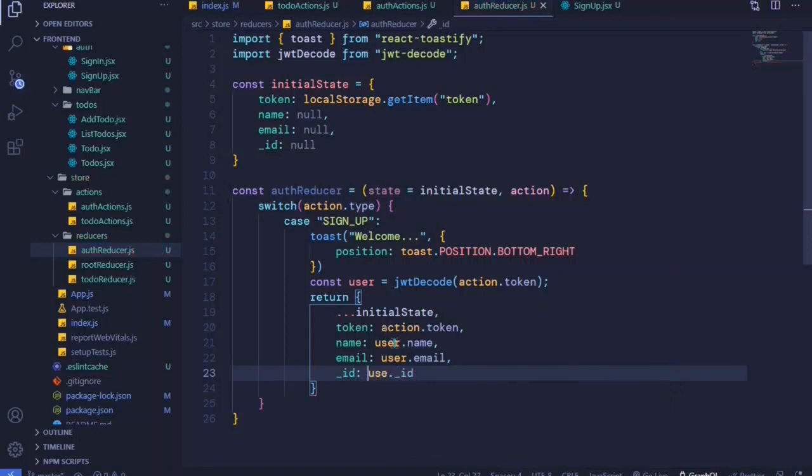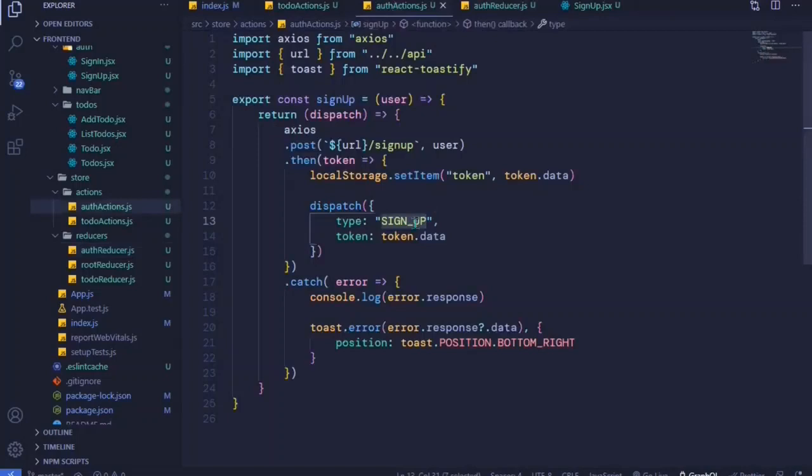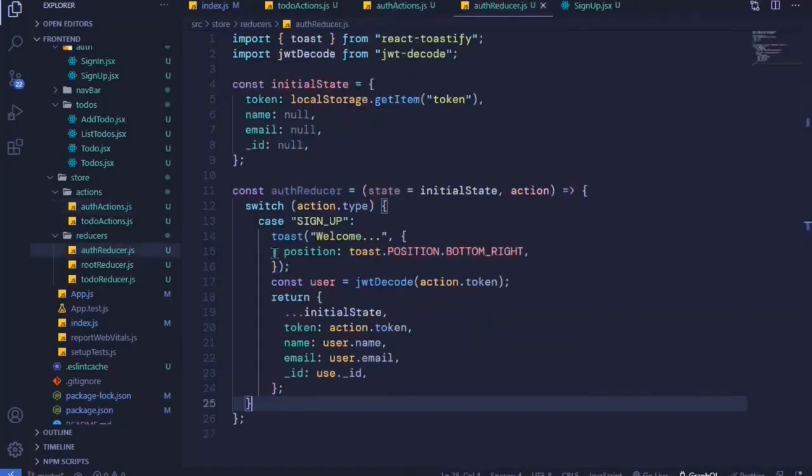Just like that. So if I save this, I think Prettier should format the code, and this is more readable now. So let me take you through what is going on. Once we submit this action, sign up, our auth reducer will check for case sign up, and then we toast a welcome message. We decode the token, action.token, and get back a user with these properties: name, email, and ID.